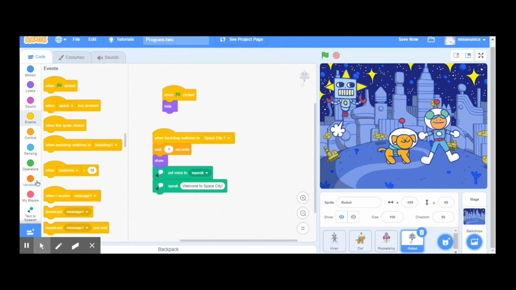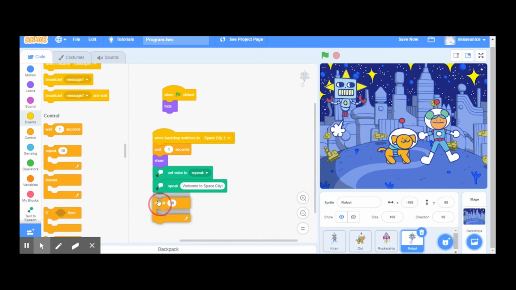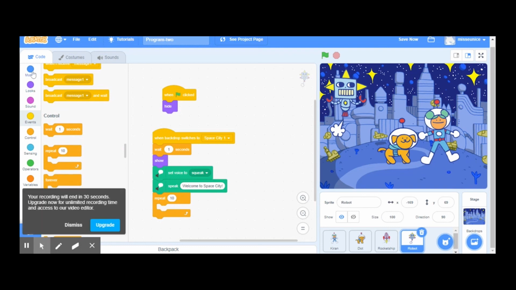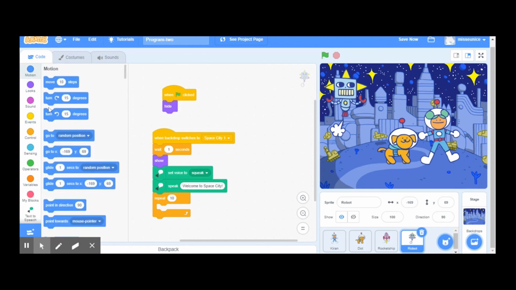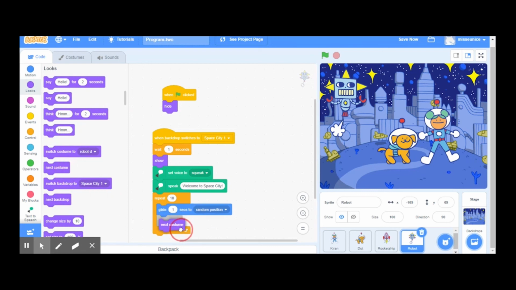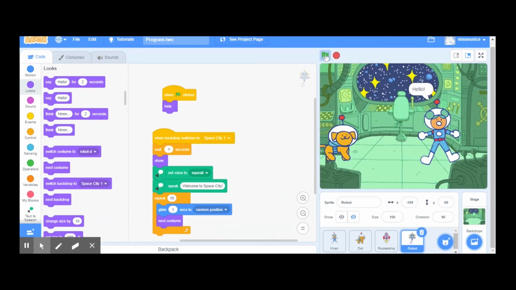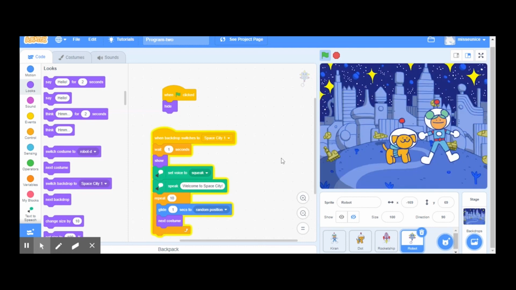Then let's code this robot to move to random position and to change costume each time he does so. Let's see what happens.